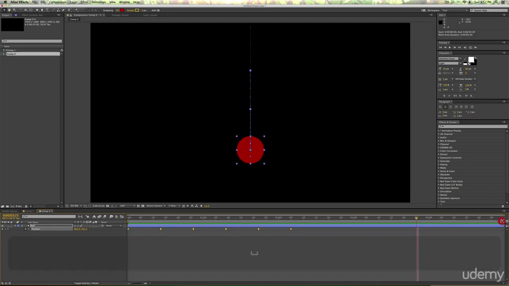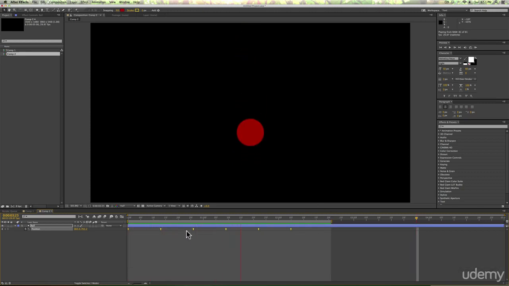And I'm just going to bring in this preview timeline thing over here so that I can just preview this part of the composition, not the whole 5 seconds.